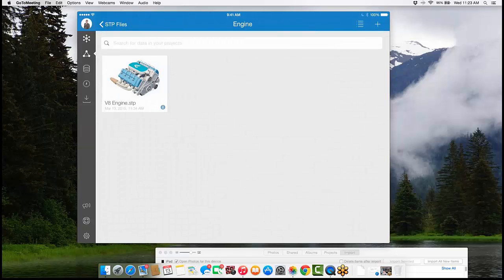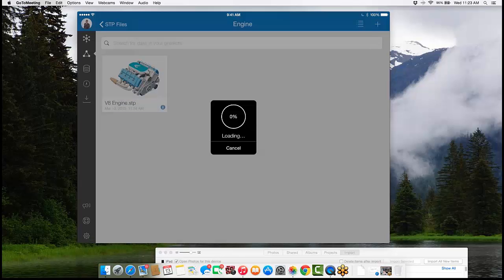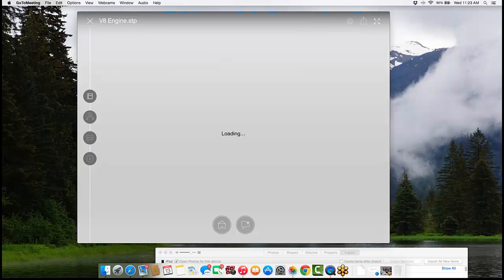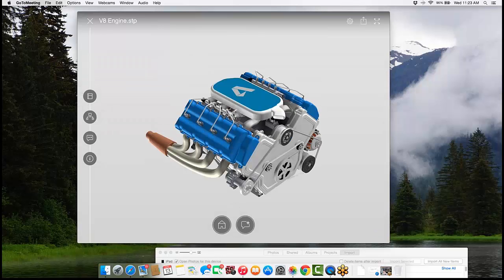And this is the V8 engine step file, so .stp. I'm going to click on that. This opens up the viewer, and while this is loading the drawing, and you can see it's loading up pretty quick, we're going to take a tour around the viewer.